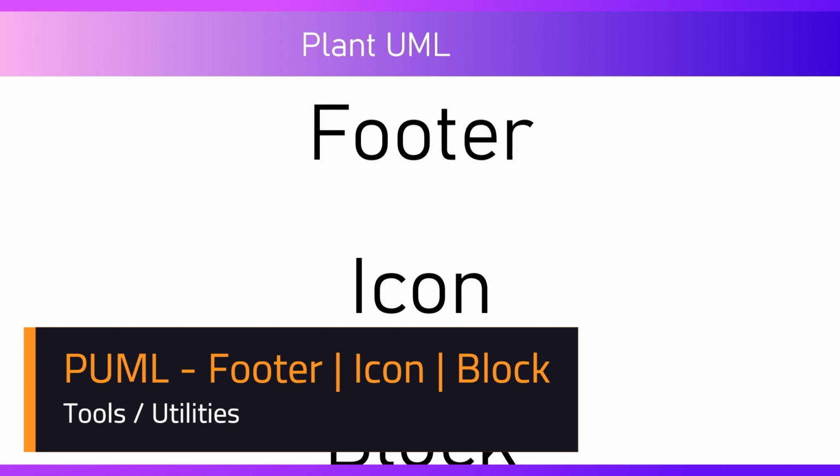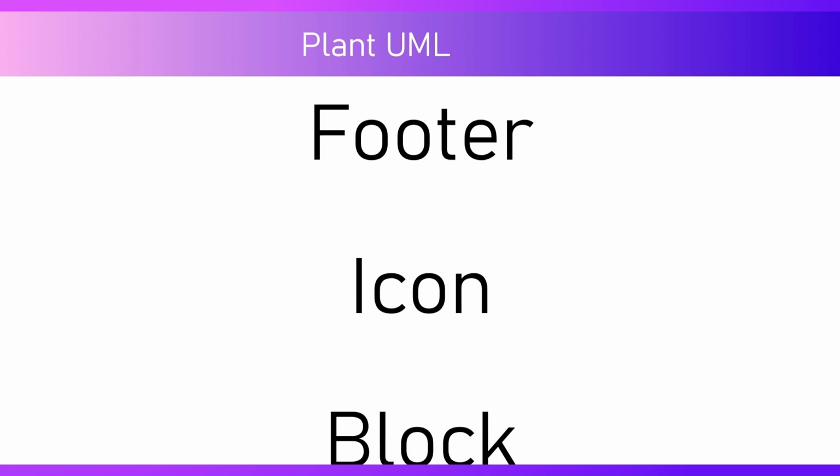In this video, I'll be showing you how to edit a footer, how to create a header or a footer, how to add icons, and how to work with the block component within PlantUML. Now, I have covered other syntax within my other videos in PlantUML.